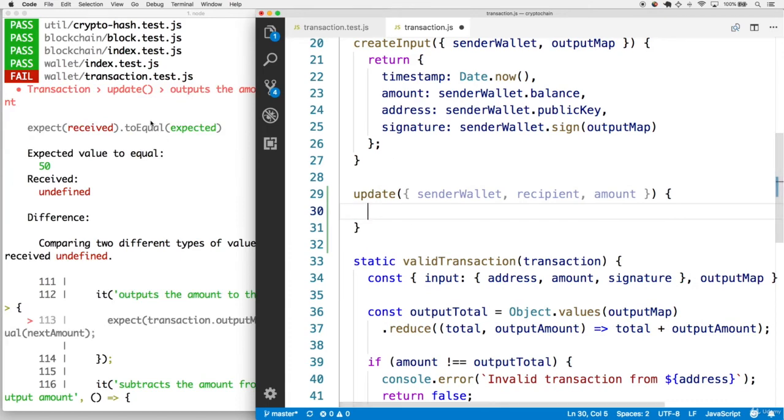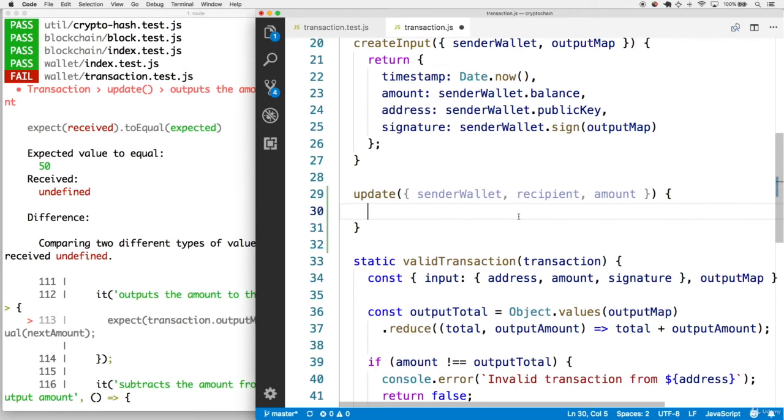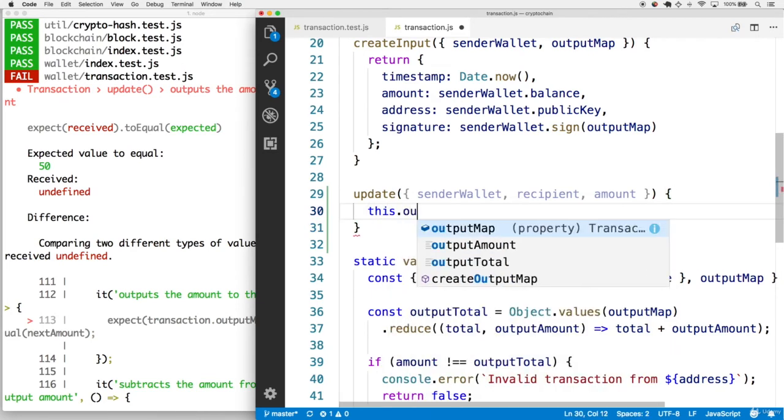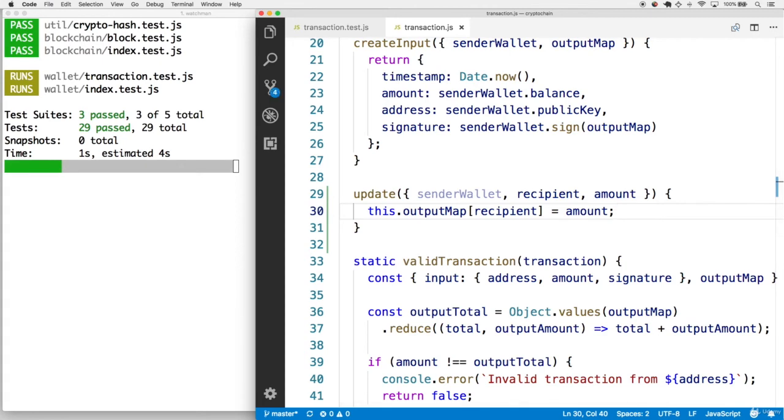And the first thing that we need to do is designate an amount to the next recipient. So with that, we can access this dot output map. We'll look at the output map, and then for this new recipient, we're going to give them the amount value in the output map. Cool. This should bring us to the next test.